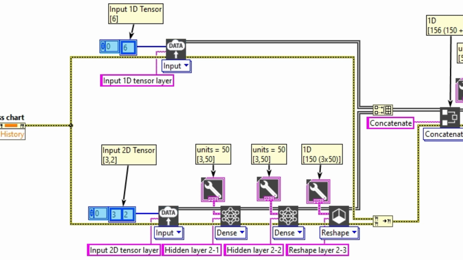For each input layer, dimension and shape information are set up with a 1D array. The first layer expects a one-dimensional data tensor with 6 values, and the second layer will expect a two-dimensional data tensor with 6 values, distributed in dimensions of size 3 and 2.